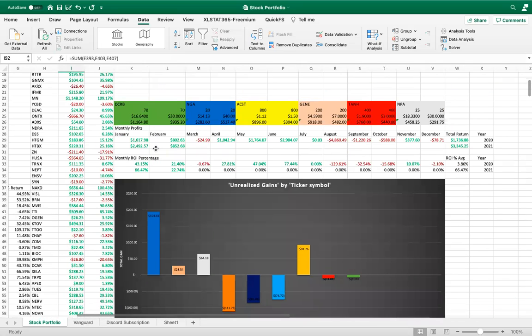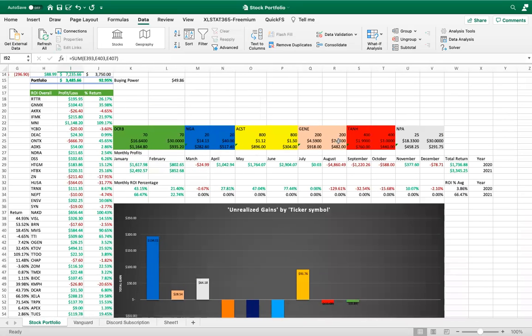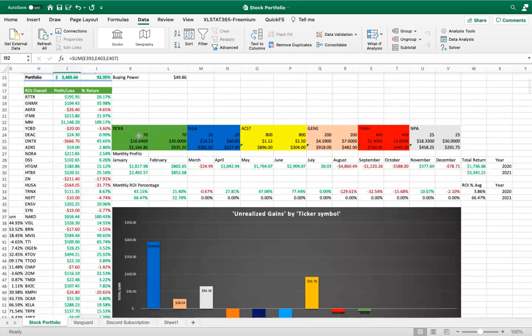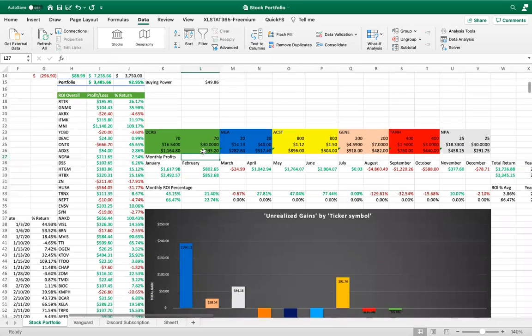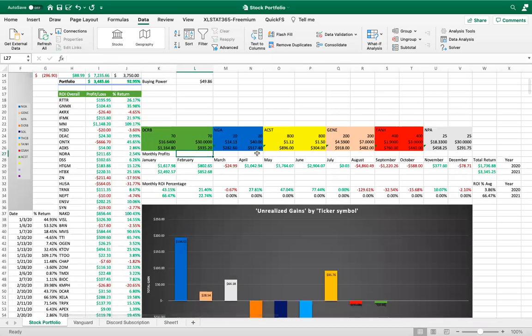We have our monthly profits. These are not in order. These are just typed in because I've been trading so much. But again, same gist. DCRB is 70 shares at 16.64 average. It costs 1164 total. $30 price target. And still with my shares, for a profit target, you do 30 minus my average, 16.64. You get 935 profit target. So that'd be nice if that goes there. But that's basically my gist of the whole idea.